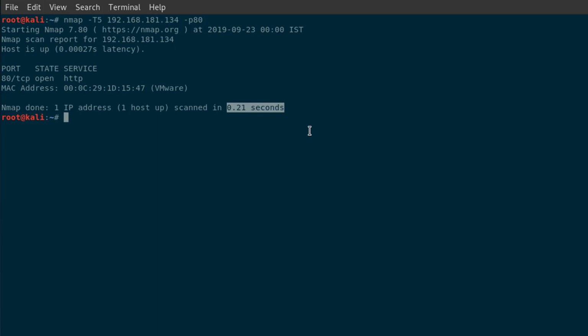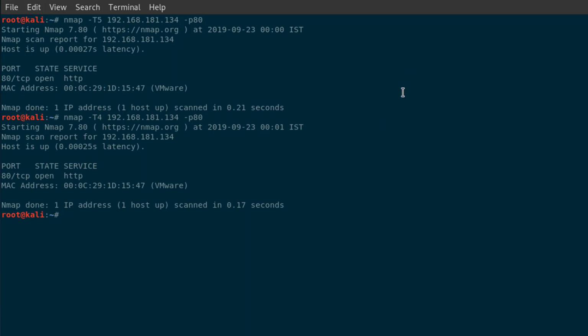T4 is the aggressive scan. It is also fast, but only waits for 1.25 milliseconds for the target to respond. So the time difference between two packets sent is about 10 milliseconds, 5 milliseconds more than T5. So this won't matter much because it's somewhere around 10 milliseconds. It can be 10 milliseconds or less, depending on how fast the network is. So let's do T4. I'm just going to replace 5 with 4. Here you see that it performed the entire scan in 0.17 seconds. That is faster than T5.